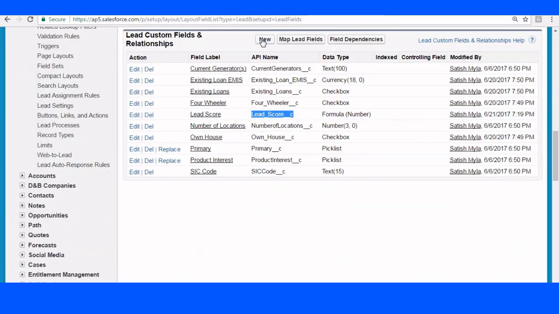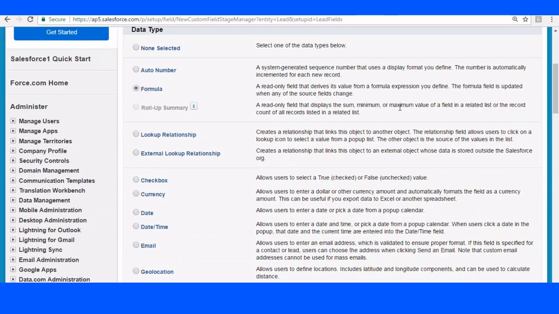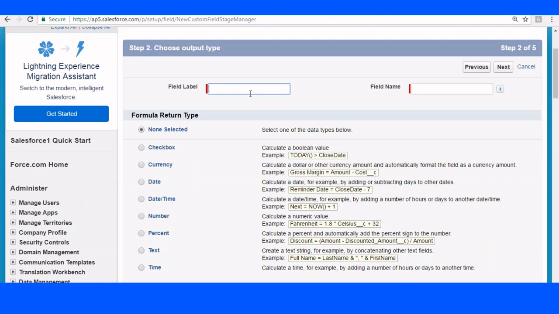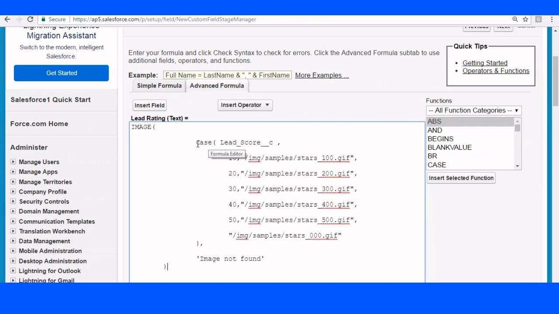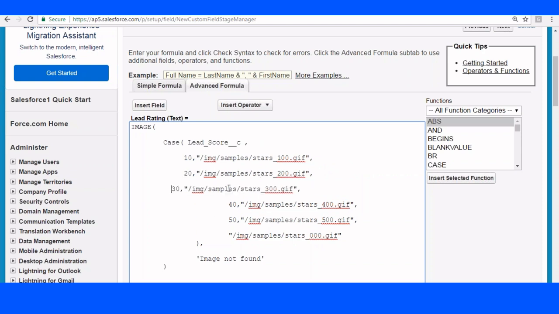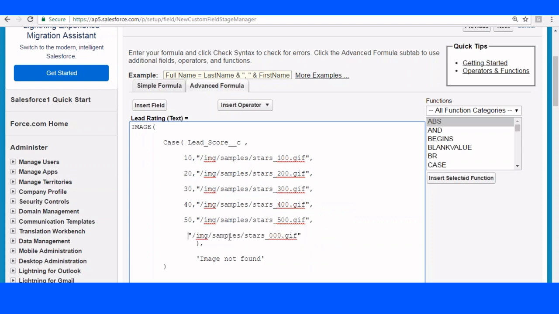Go to the lead object, new formula, next. So we give lead, we have case: if 10, give the image URL of 100, 20 200, 30 300, 40 400. If none of them are matching, 000. So all these images are already given by Salesforce. The images which are provided by Salesforce, same images I am using. If none of the values is matching, 0-star image. Whatever the URL that case has given you, if that URL is not working, the image is not shown.